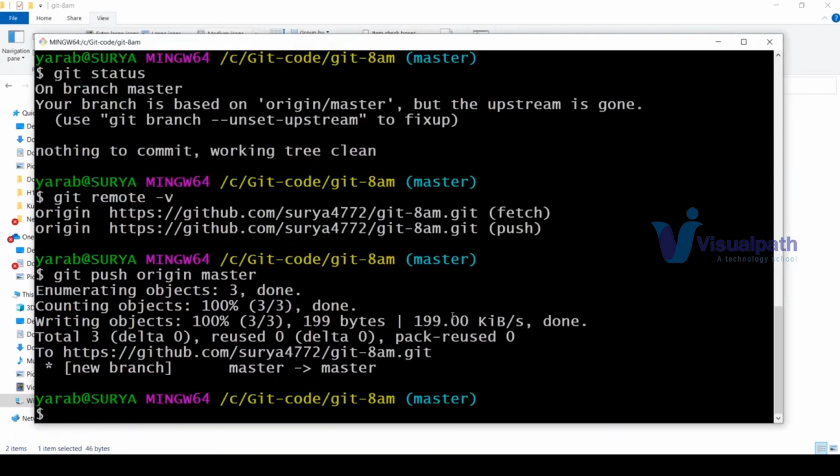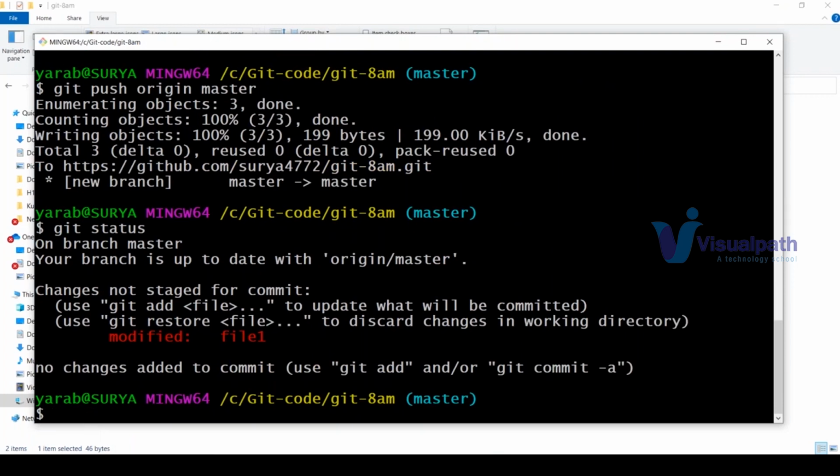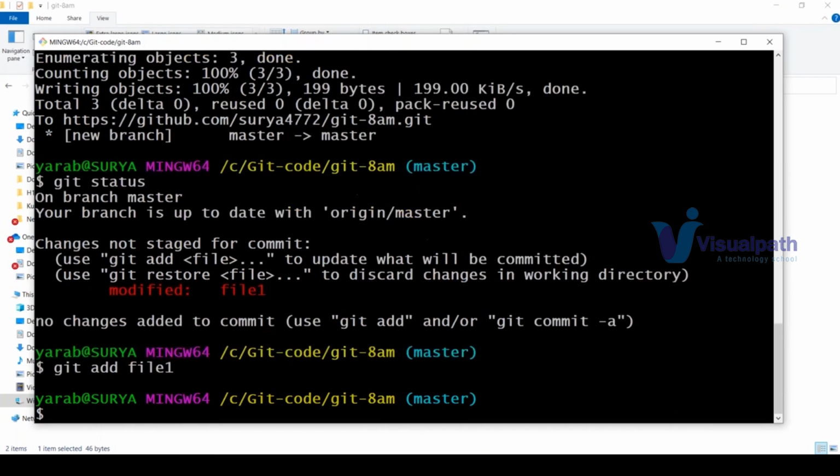Now, as I told you, Git will automatically track any changes. So let me execute the git status command. As I said before, this file one change got identified by Git. Now we need to execute the same steps. First thing is git add file one. It will automatically add to your index file. The next one is git commit -m, and you can give the message as file one modified.